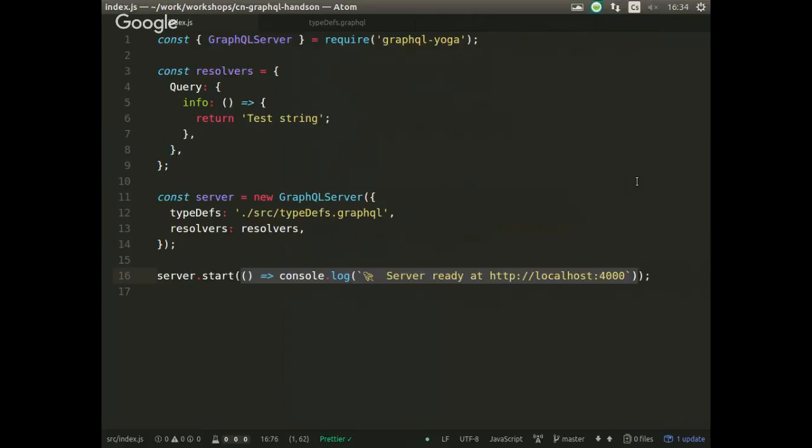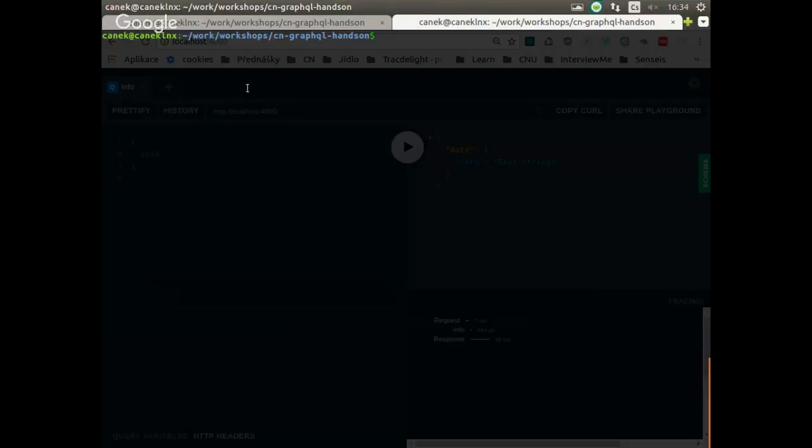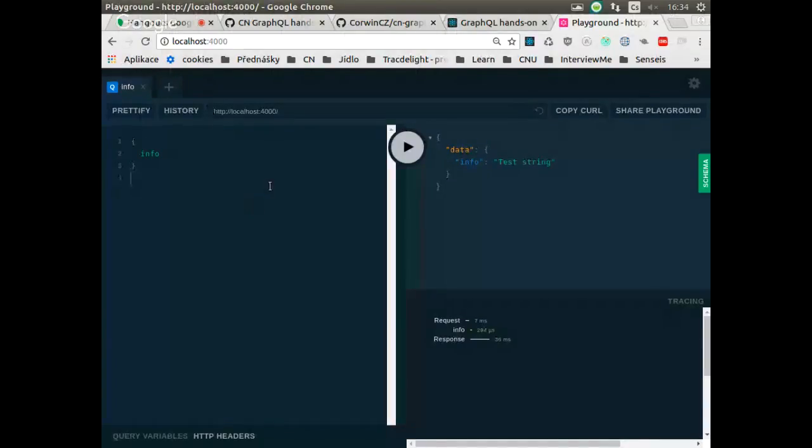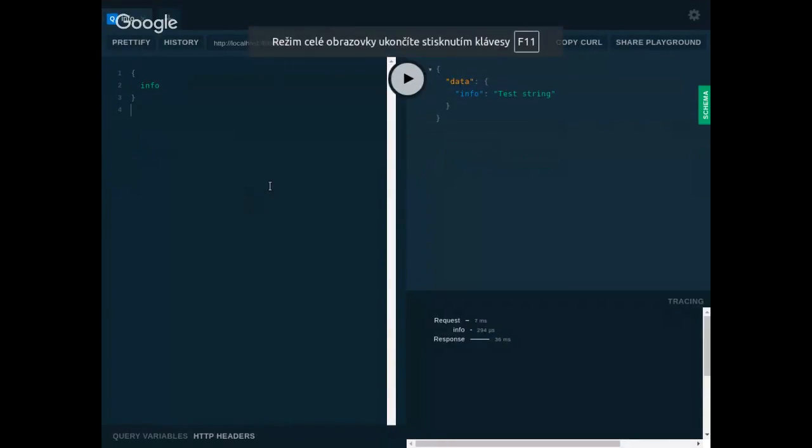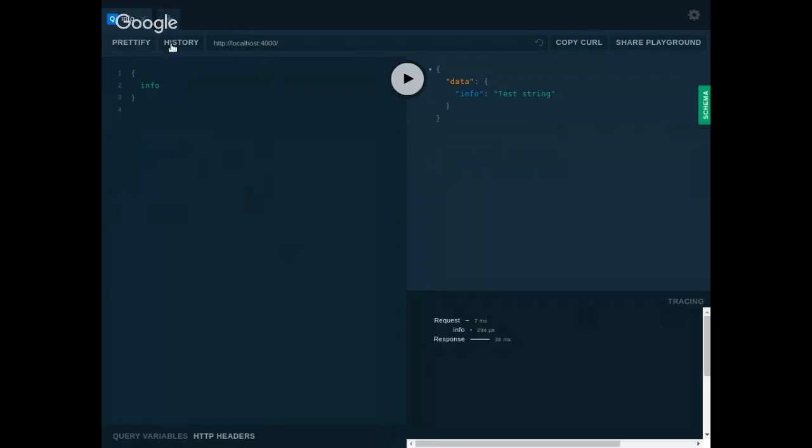Okay. So we have this very simple server, and with the playground, we can play with it a bit. We have got this playground thingy. There are some tabs on the top, some prettify options, some history and stuff like that. On the left side, this is the place where we are going to put our queries or mutations. On the right side, this is the place we are getting the data, and the tracing will be hidden right now.